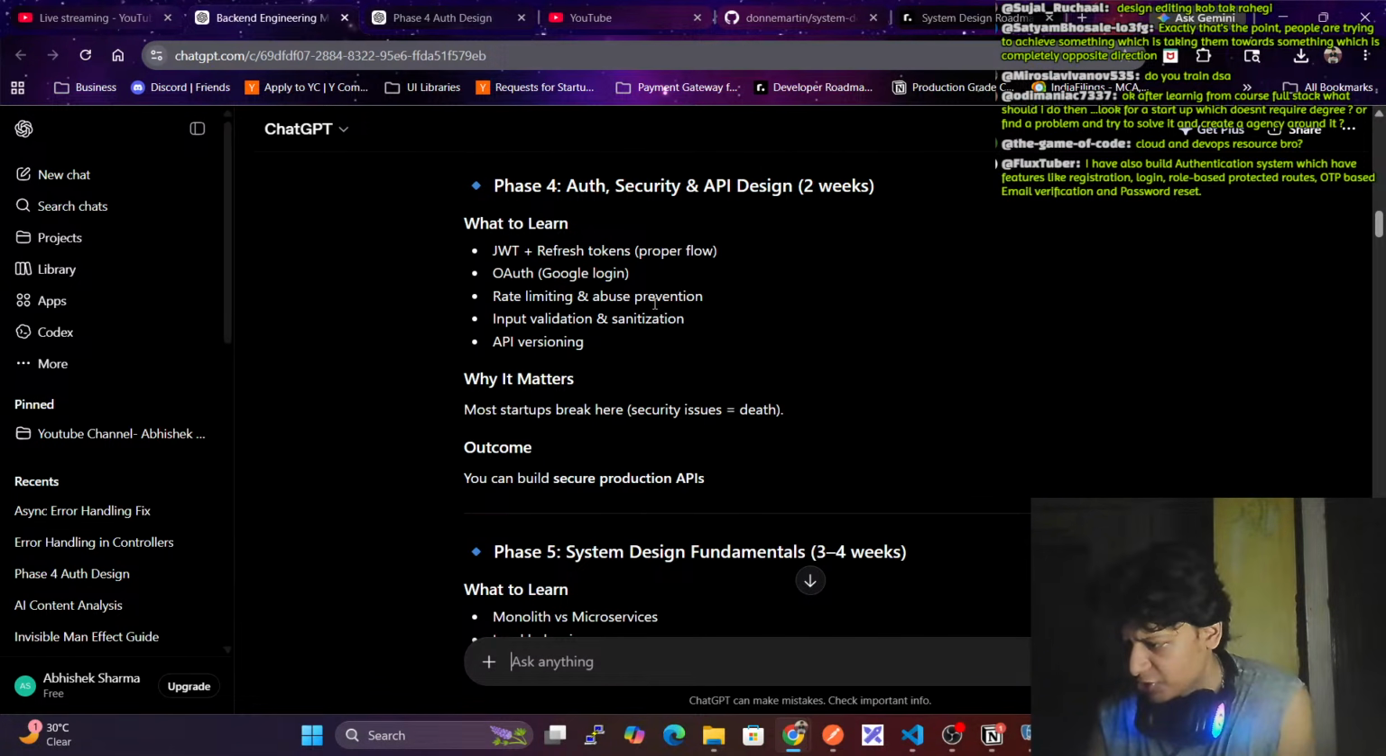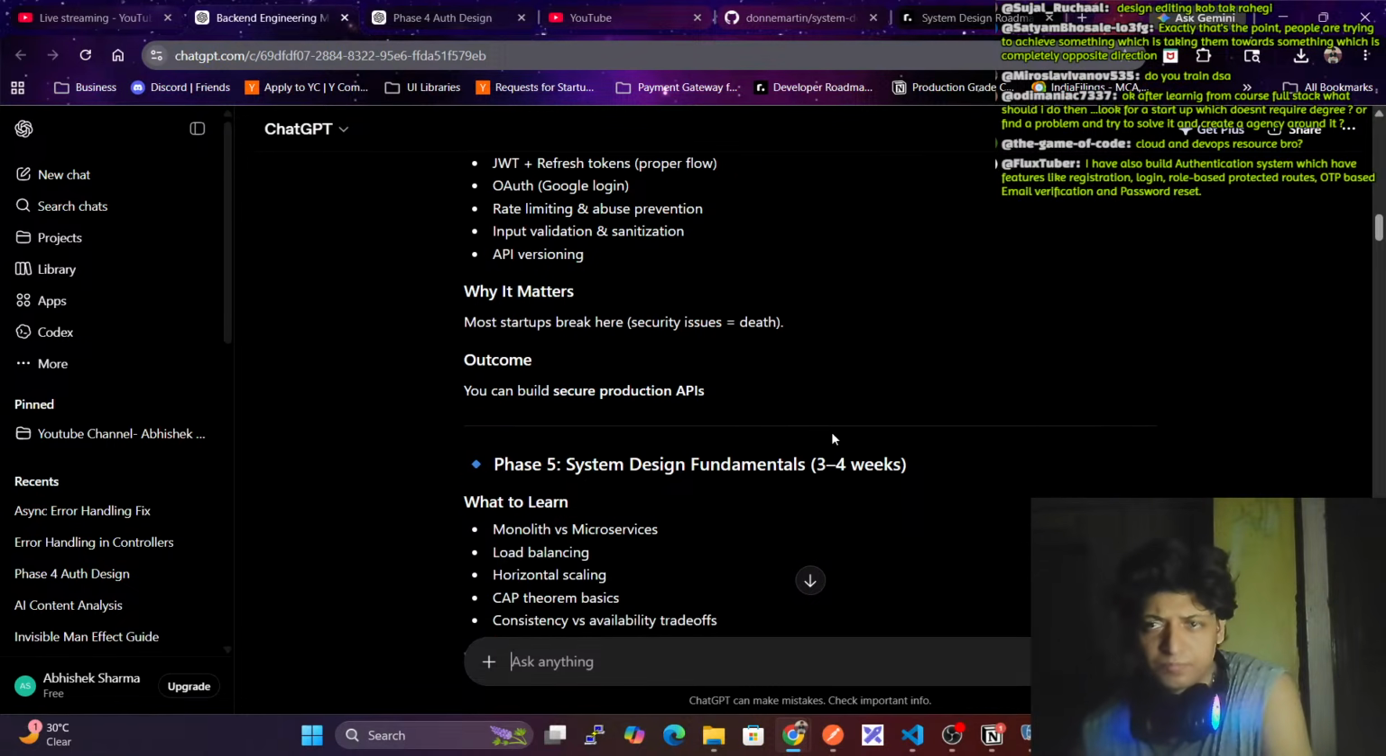Okay, FluxTube. I have also built an authentication system which has features like registration, login, role-based access, protected routes, OTP-based email verification, password reset. Oh, that's nice, FluxTube. That's nice.